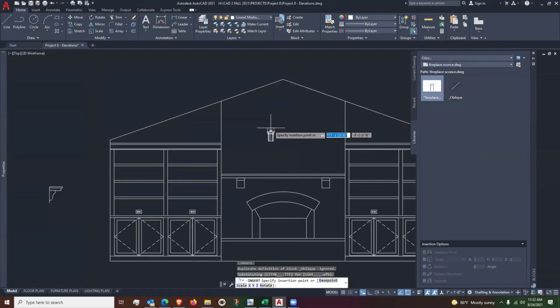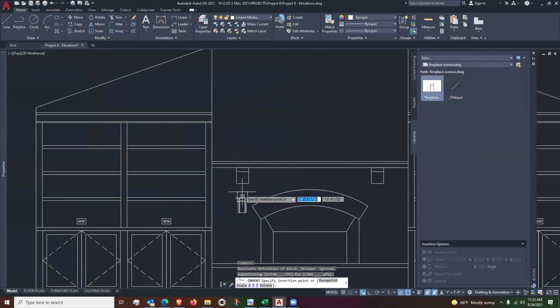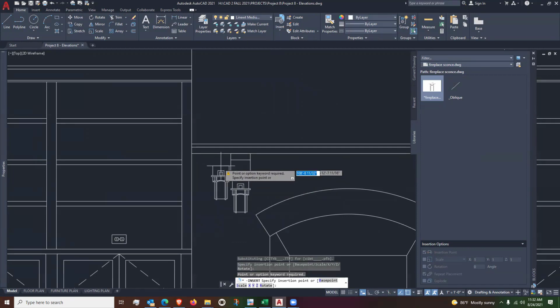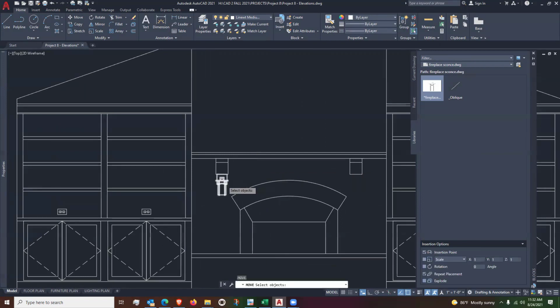There it is. And I'll just pull it in. So I want it to be centered on this corbel. So what I'm going to do is for my insertion point, I'm just going to find a place on the corbel, the center line of the corbel. I'll just choose a point there. And then I'm going to just move it up.